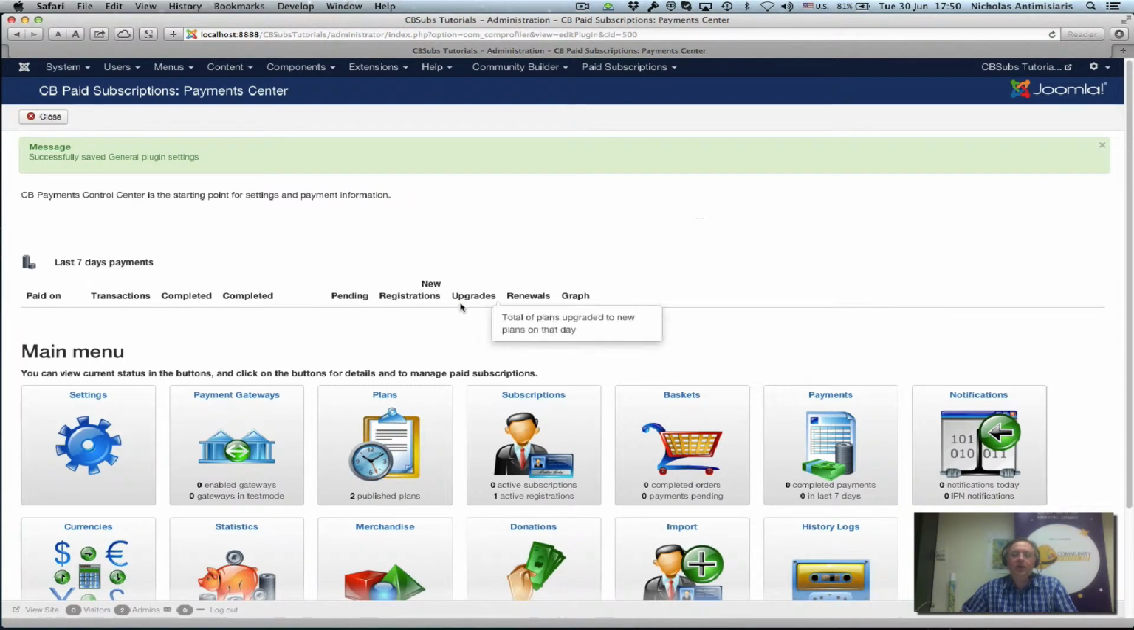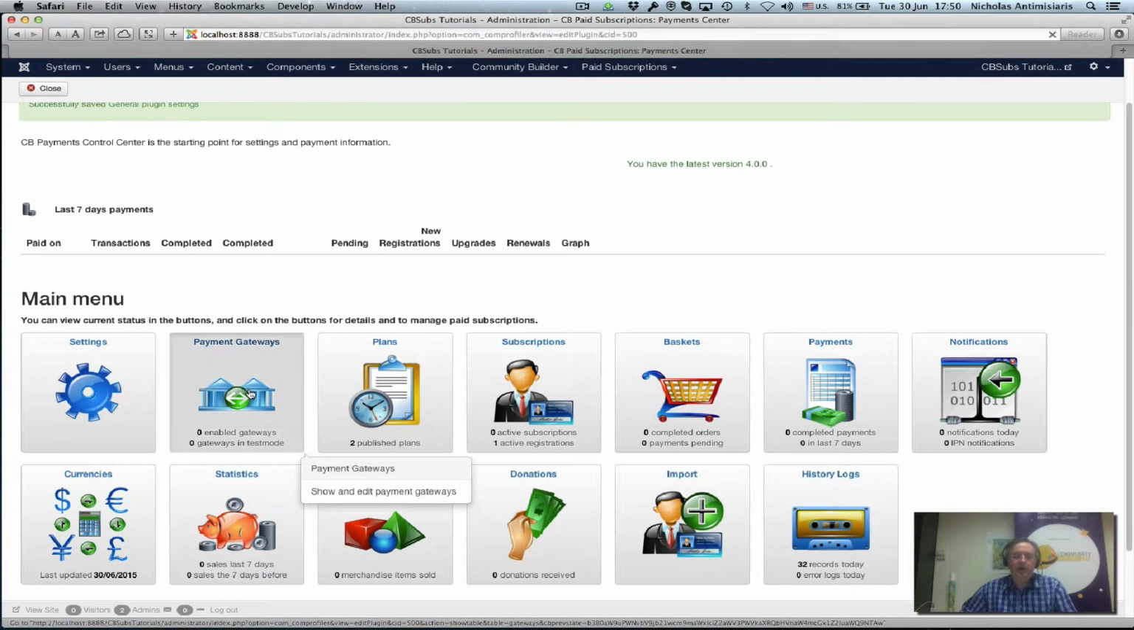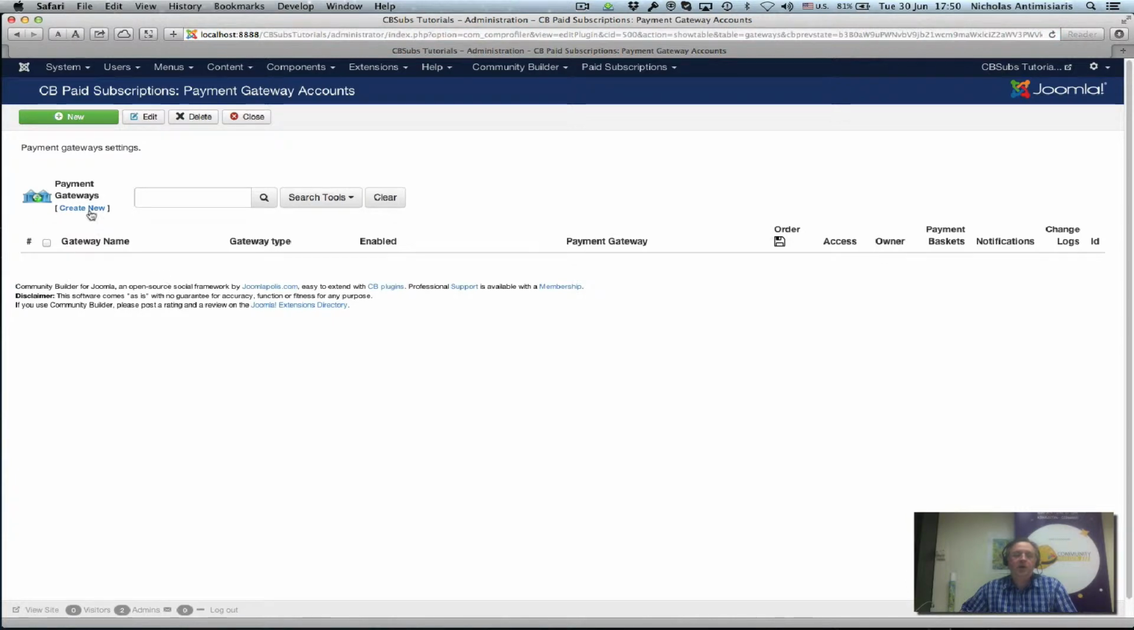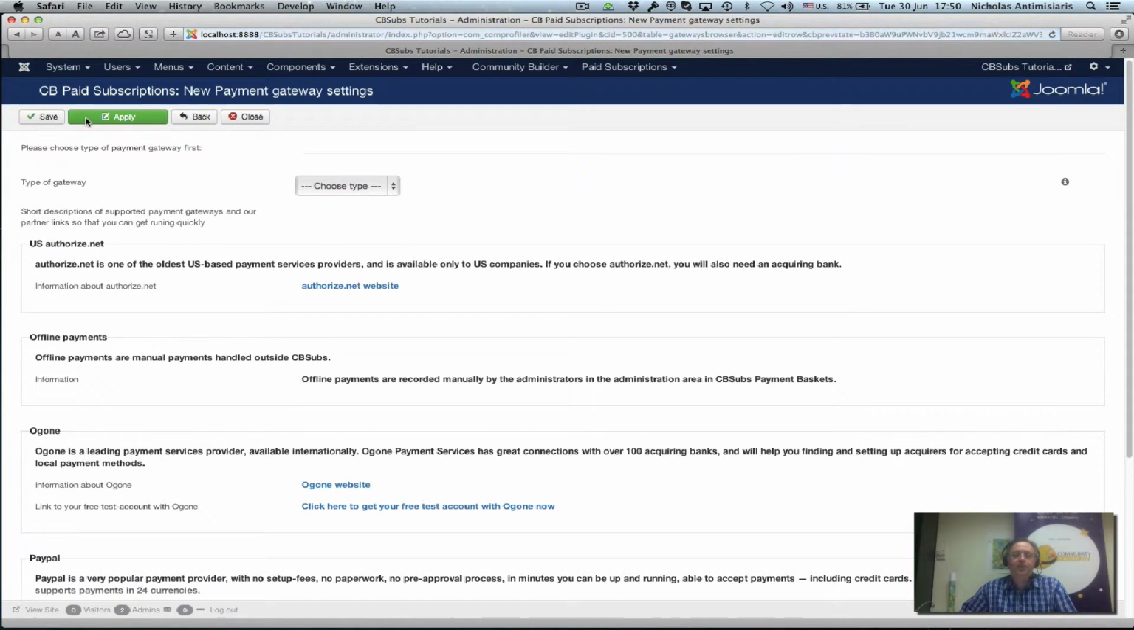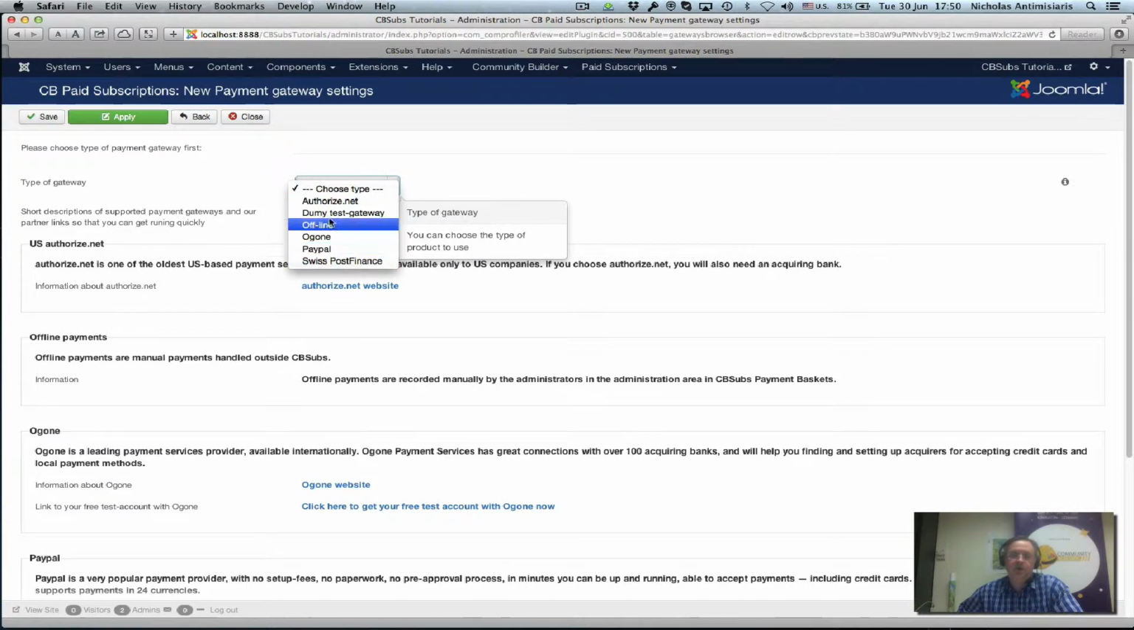Okay, now we can go ahead and actually create a payment gateway. We click on the payment gateway icon, click on new, and again we choose the type. These are the built-in types in CBSubs. There are also other integration gateways that can be installed separately, for example, 2Checkout, Ogone. There are quite a few basically that you can install above these. Right now we're just going to create a dummy test gateway here.